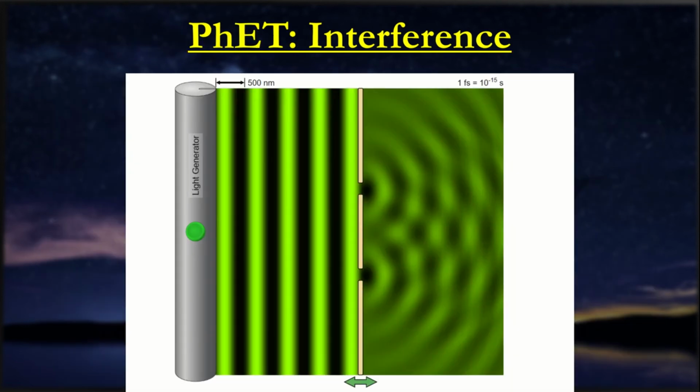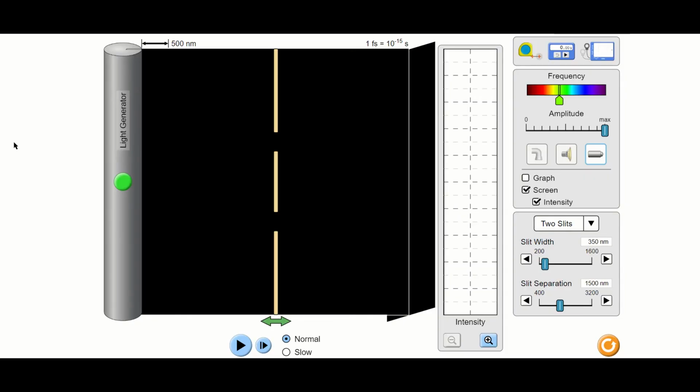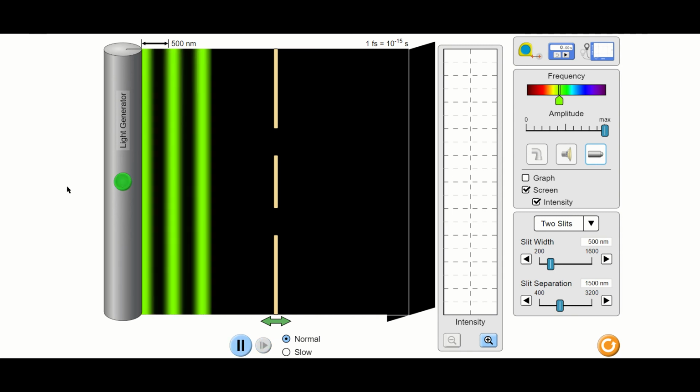Okay, so the next bit we're looking at is the interference patterns and slit width and separation. So let's have a look at wave interference with light. Again, we're using PhET. We are using a light generator. This time we have two slits, and we have our little screen and our intensity bar. So let's run it through at a slit width of 500 and slit separation of 1500 nanometers. So click it through, let's see what happens.